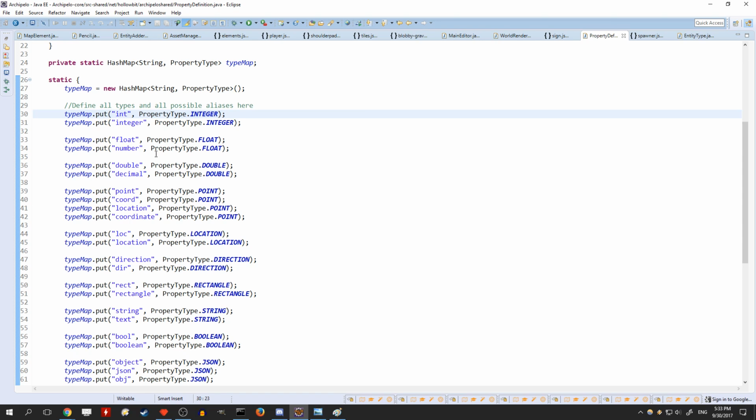Float, it's a little bit more complicated, but it's basically a text box that only accepts numbers, that allows for decimals and negatives as well. Double is essentially the same thing, just a larger float.